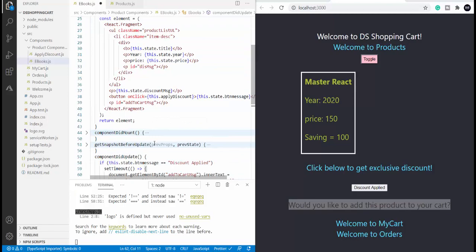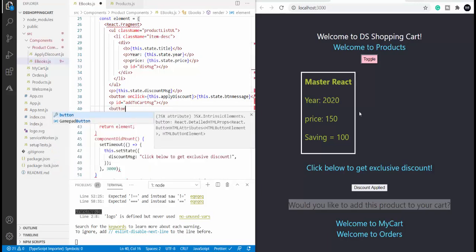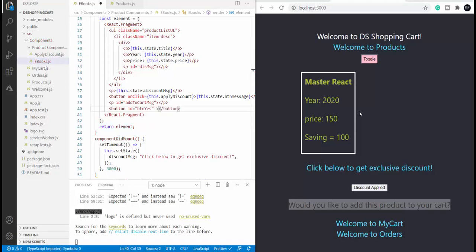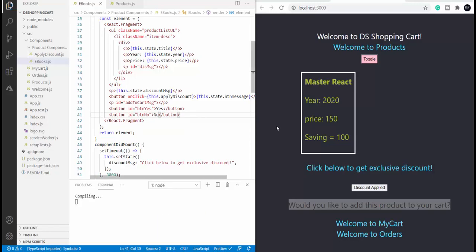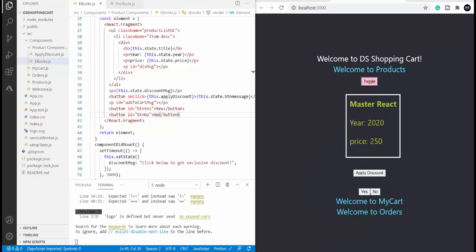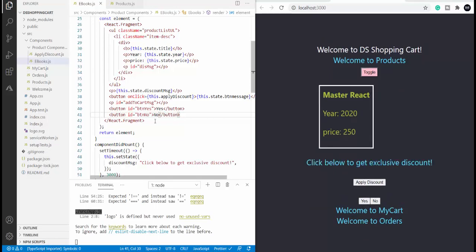First, let us create the buttons in the render method. After this message, I will be adding two buttons with ID, and a second button, button no. I see them over here because I have not handled the display of these buttons. So I will be handling this.